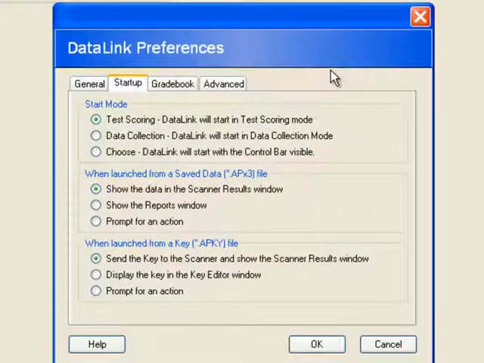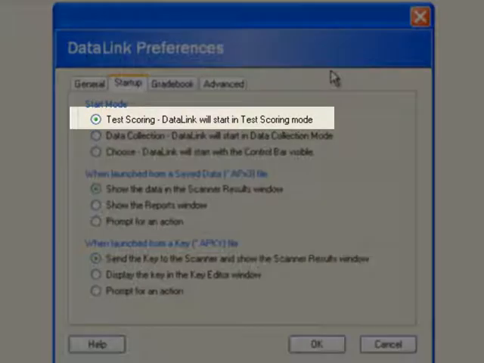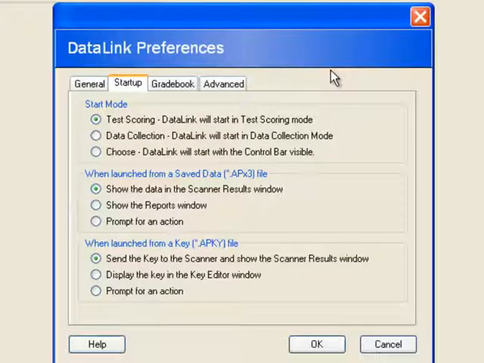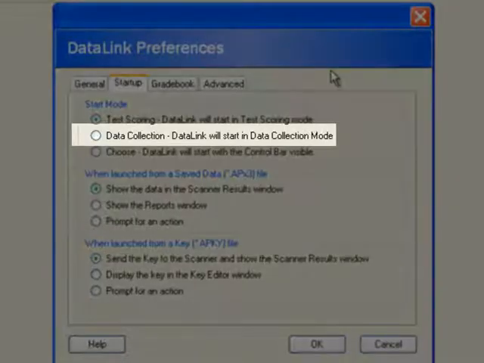The first options that can be set are in the Start Mode section. Changing the Start Mode option controls the mode that the scanner results window is in when DataLink starts. DataLink has two modes, Test Scoring Mode and Data Collection Mode. The default setting is Test Scoring Mode. Test Scoring Mode is the most commonly used mode for scanning because it allows you to score answer sheets against a key. You may have occasion to use DataLink in the Data Collection Mode.